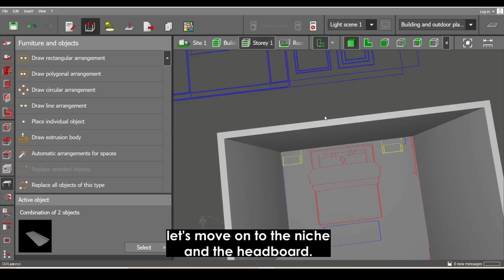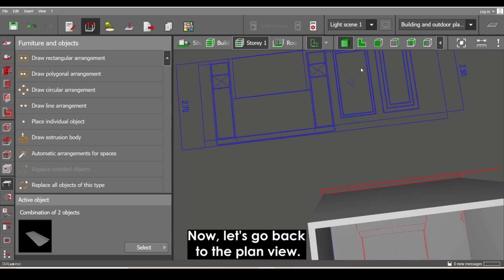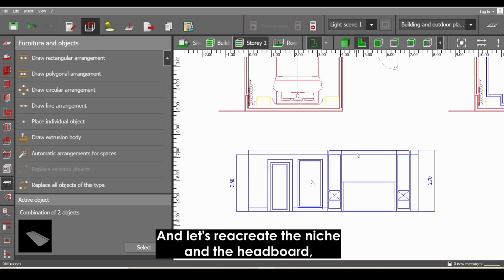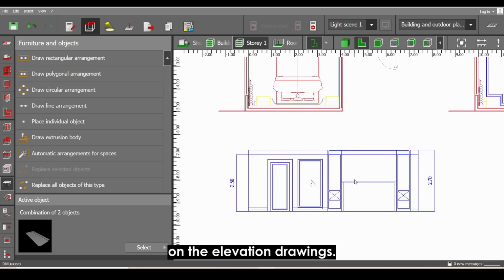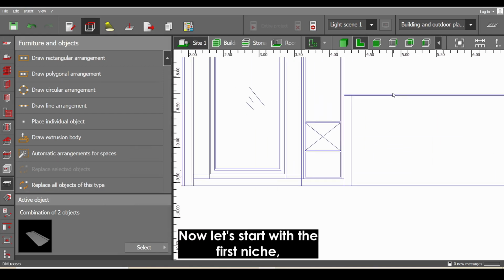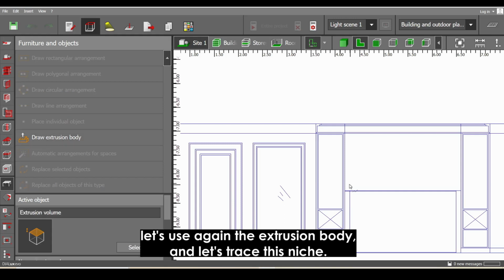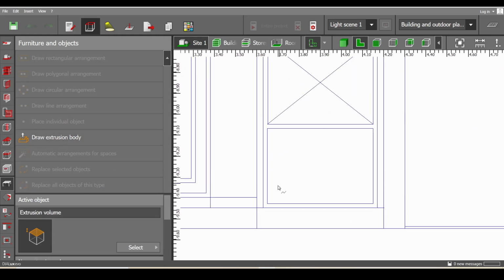Let's move on to the niche and the headboard. Now let's go back to the plan view and let's recreate the niche and the headboard on the elevation drawings. Let's go back to the site. Now let's start with the first niche. Let's use again the extrusion body and let's trace this niche.